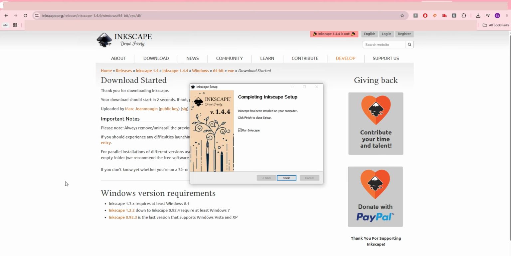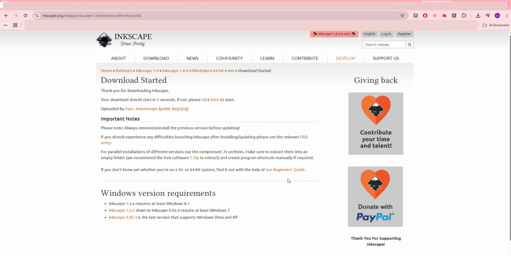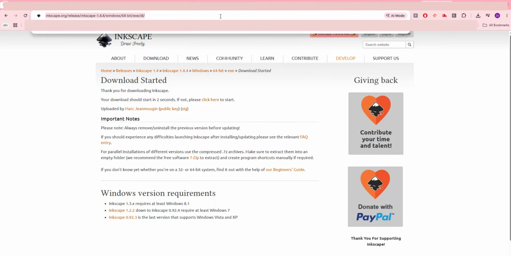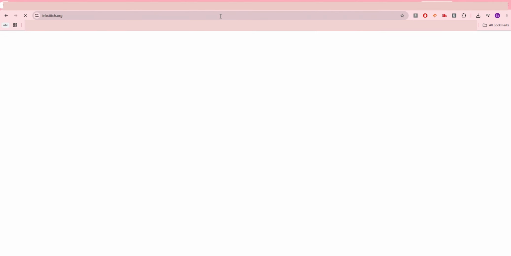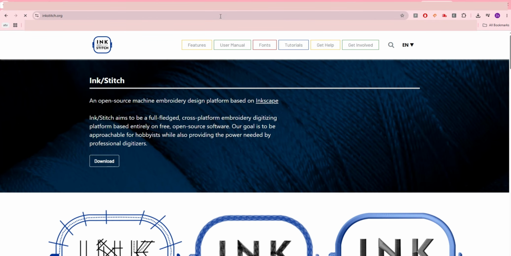Right, that's done. Now, let's install Inkstitch as well. Inkstitch is an add-on and extension which allows us to convert our designs into embroidery files. Let's type inkstitch.org into the browser. I'll put the link to this website in the description too. Here, we'll select Download.